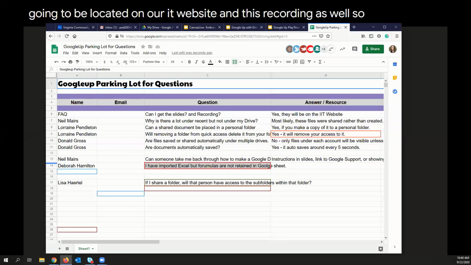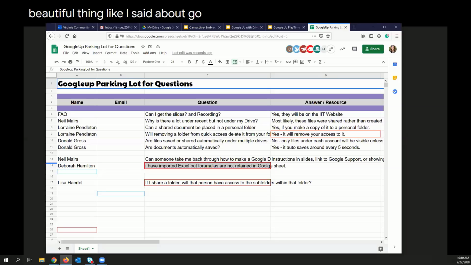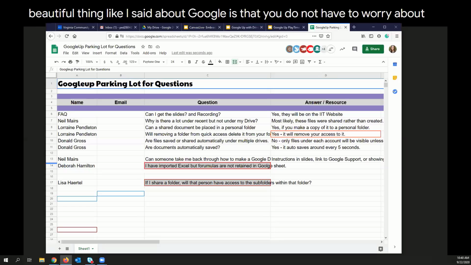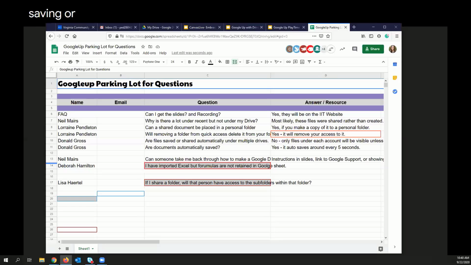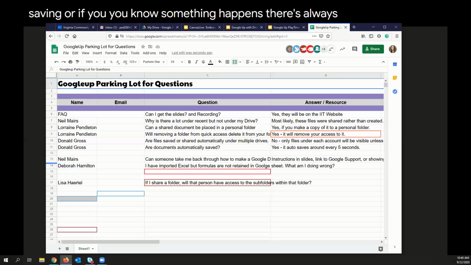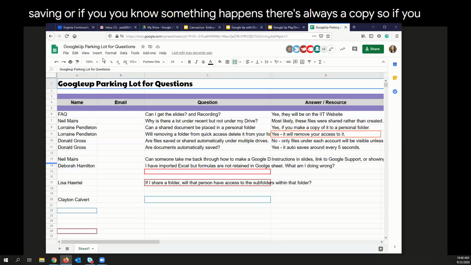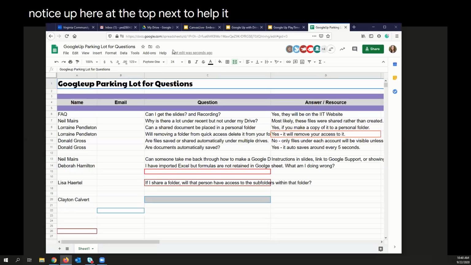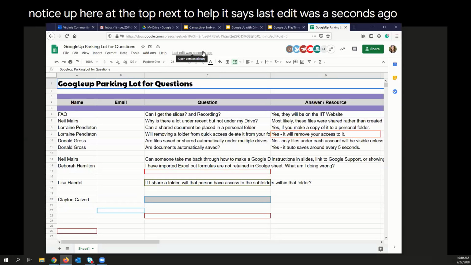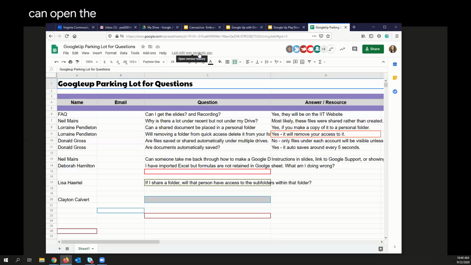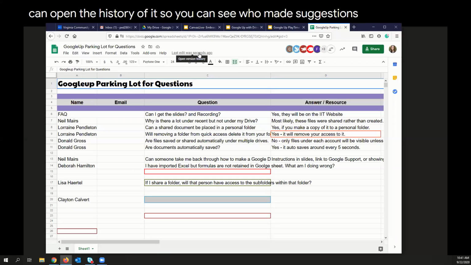So the one beautiful thing, like I said, about Google is that you do not have to worry about saving, or if something happens, there's always a copy. So if you notice up here at the top next to Help, it says last edit was seconds ago. You also can open the history of it, so you can see who made suggestions, and who or when it was last saved.